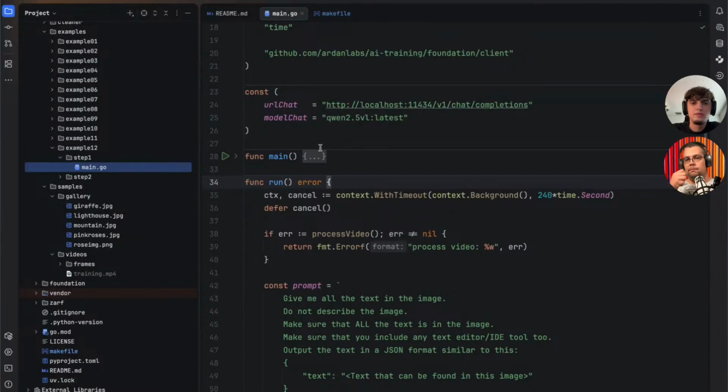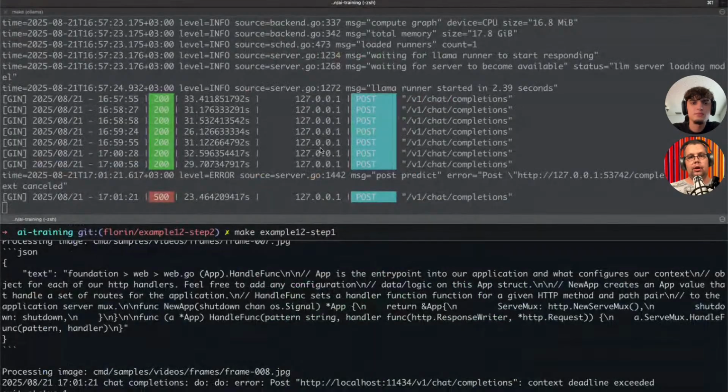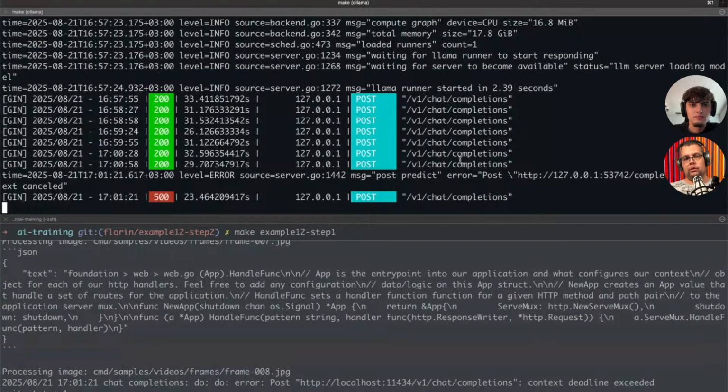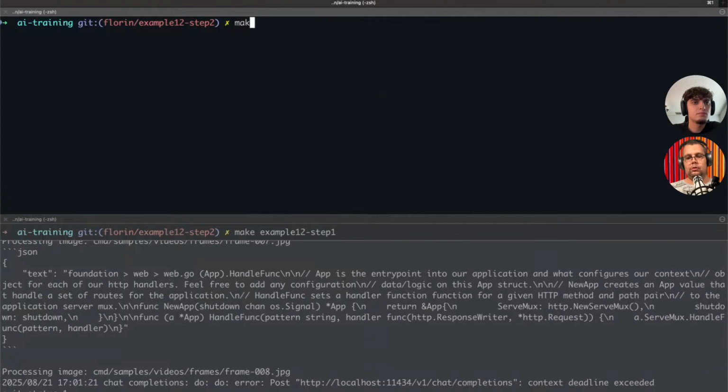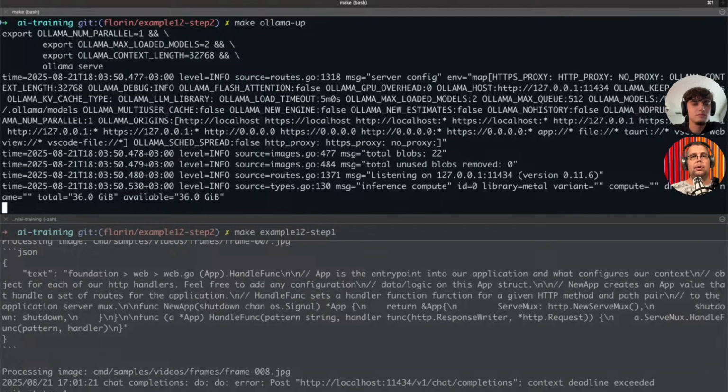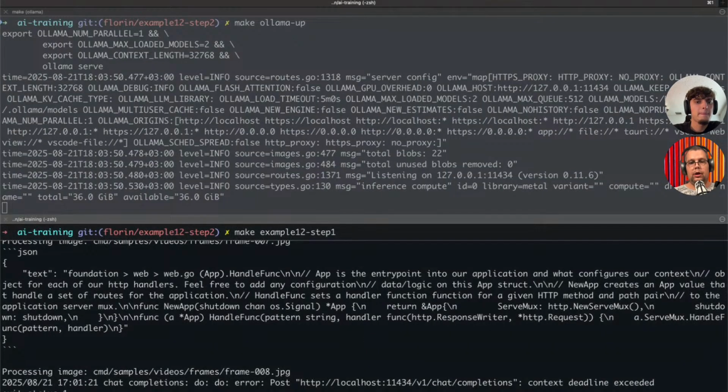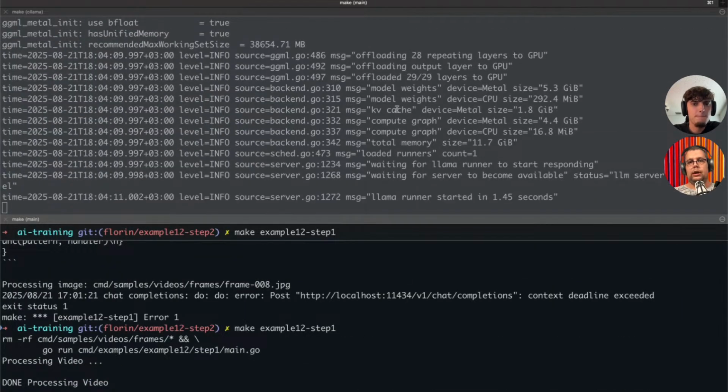Okay. So last time we were here, we basically had to spin up Ollama. Let's do that again to make sure that everything is clean. So we say make ollama up, and you can see Ollama showing all the log messages and so on. And now, if we go here, example one, example 12, step one, we see that it's running and it's producing frames and so on.